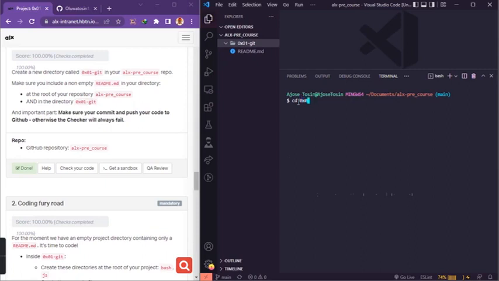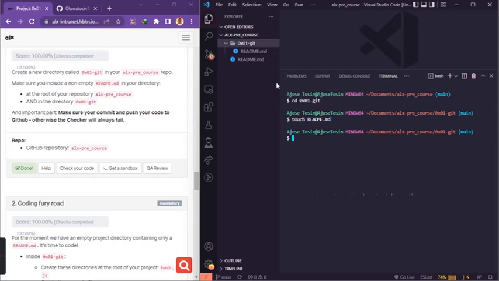cd into 0x01 dash git. Immediately you do this, you see this is the path. The path has changed. I'm now in here. Now I'm working in this place. So I'll just do touch readme.md again to create another readme. When I do this, if I open the folder, the readme is available inside. This is the new readme I created.